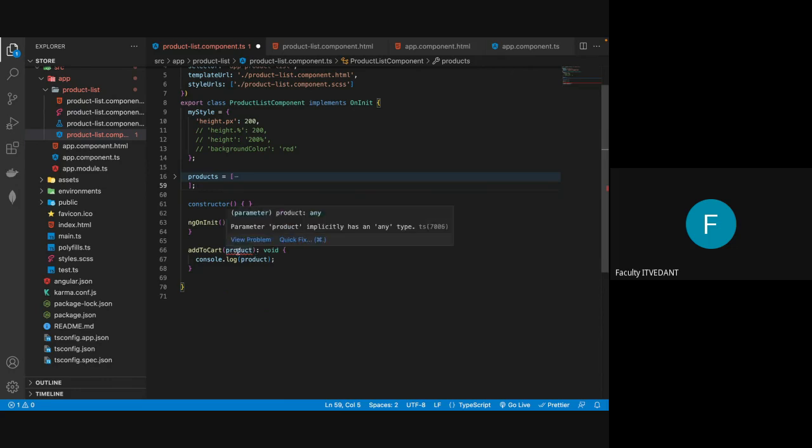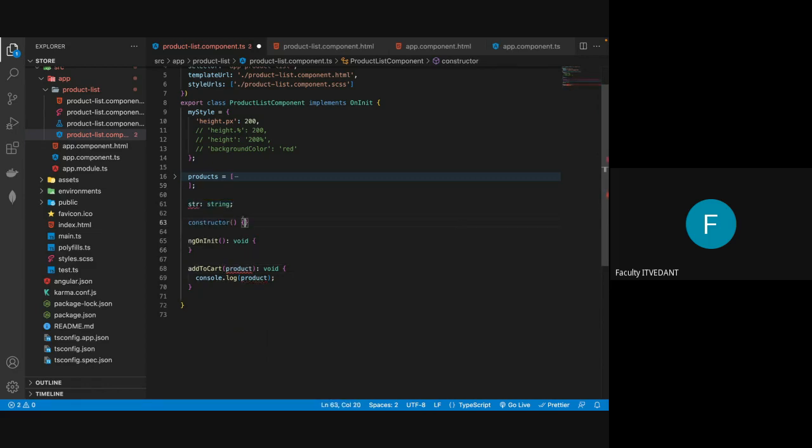Right now we don't have any type for this product. It is not a string, it is an actual object. We don't know what type of object it is, so we'll just specify any for now. Implicitly you can have any, but explicitly we can also specify it as an any type.